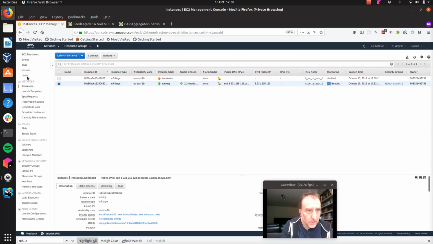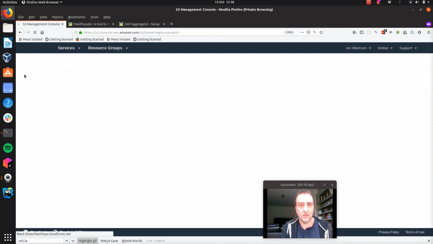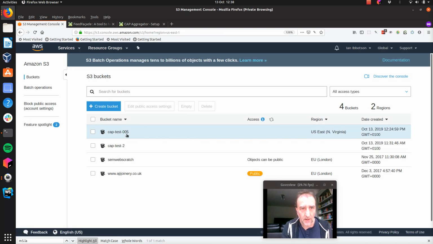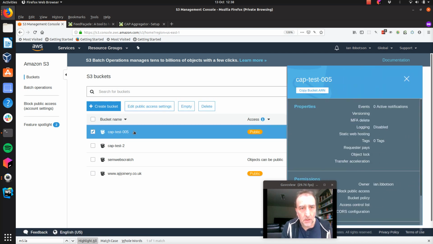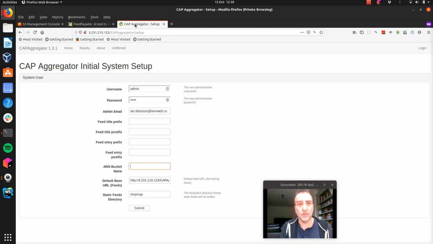So just to make sure that I remember it properly, let's go to our S3 console. Cap test 005. Again, the thing which is going to allow this instance to write into this bucket is the role that we set up when we set the machine up. We fill in some default URLs for the publishing of the RSS feeds.